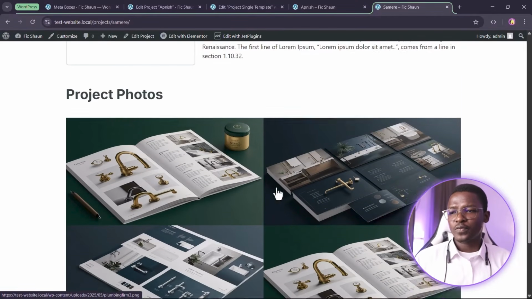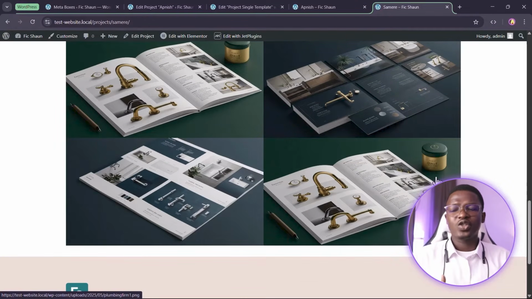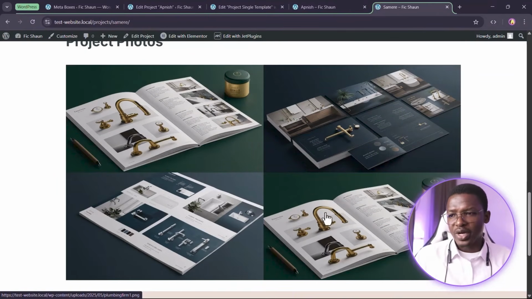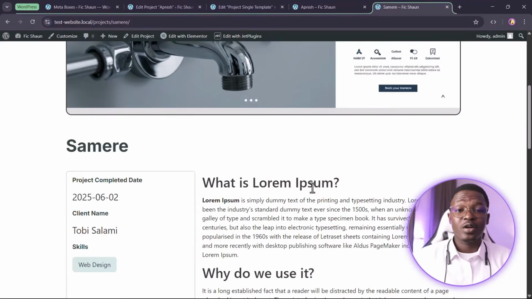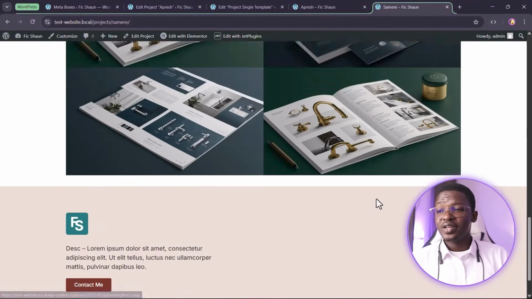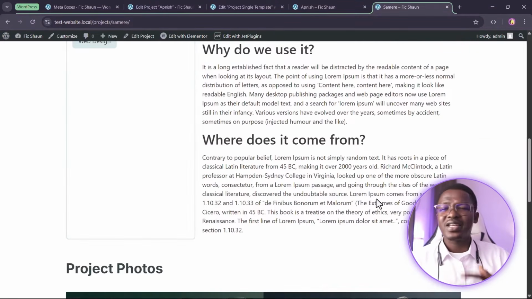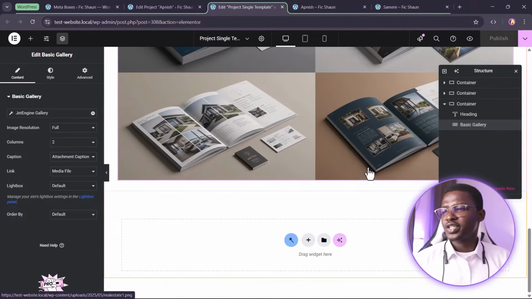Down here, we see the project photos are all different too. It's all looking very, very nice. Nice plumbing photos, maybe for a brand guide associated with this particular project that is a plumbing company. Whatever it is that you're building right here, you can make it absolutely dynamic. Now we can come back inside of the project single template.